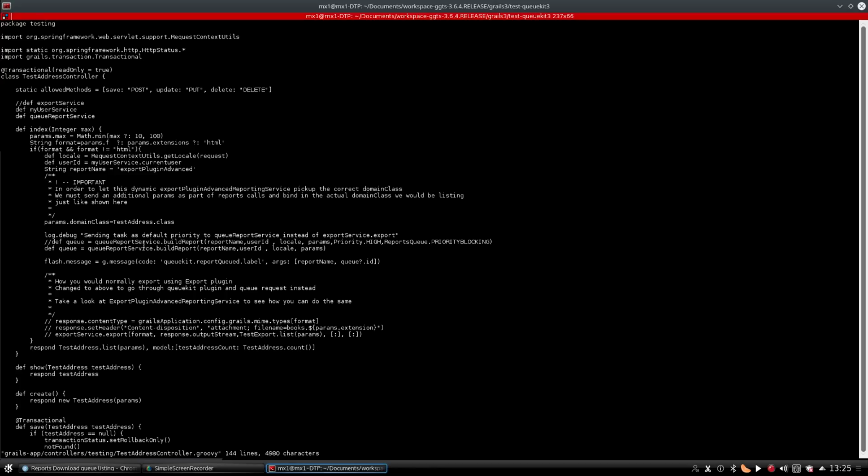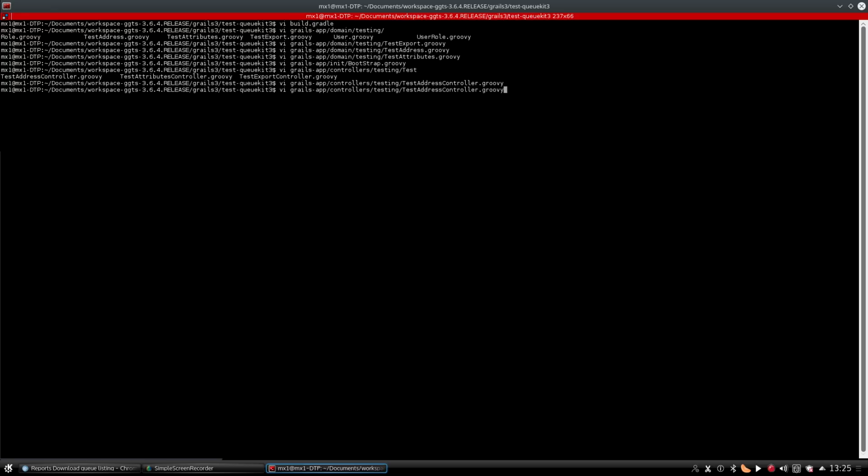And then you do the typical build report, but you're passing it to export plugin advanced, and that could be called something else at your end, but that is a service that I've got locally that then manages the process of this going on. I'll show you that in a minute, but before we get there, I'm going to show you the other controllers.